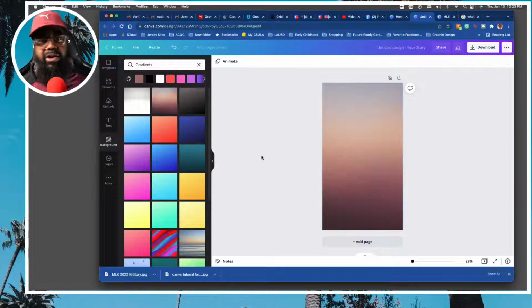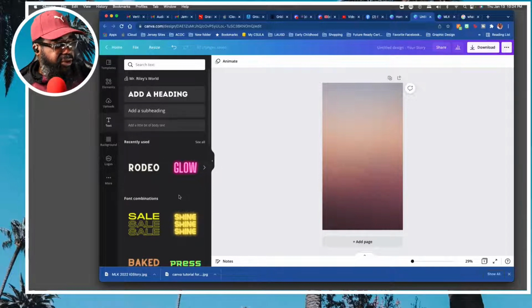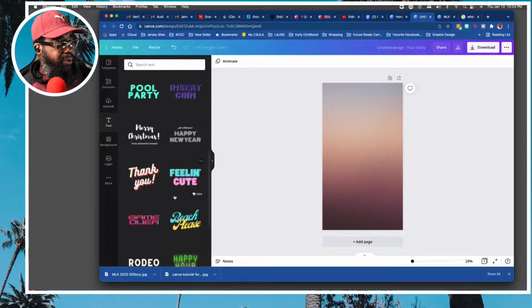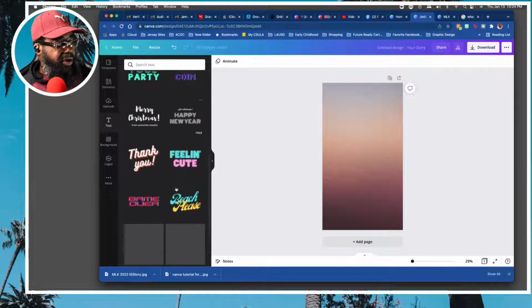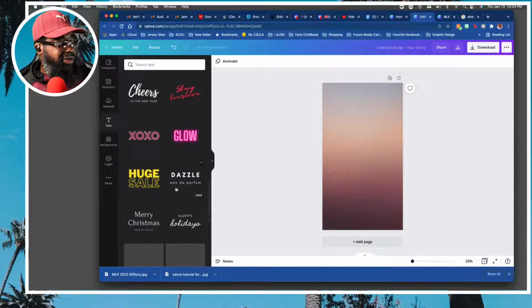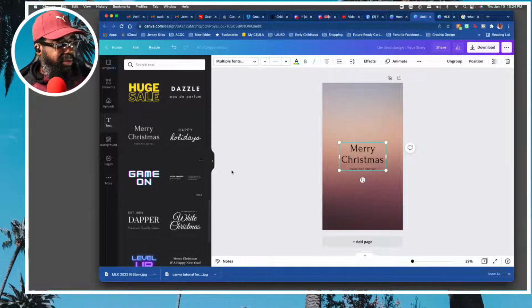Now I know somewhere in my graphic that I want to create, I just wanted to say MLK. So let's go with the text, and I could either use one of these flashy fonts over here, or I could use one of these fonts up here. I don't want to make it too crazy for you right now. So let's just use this one right here. I don't have to do too much. It says Merry Christmas. And I can also change the font color and all that kind of good stuff.